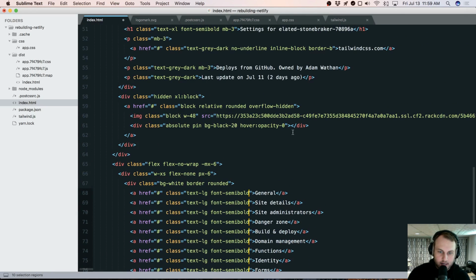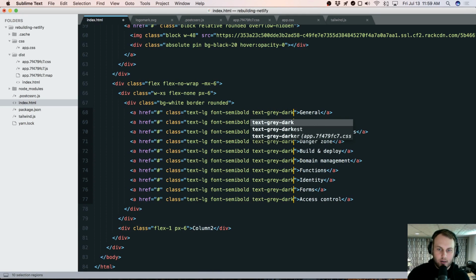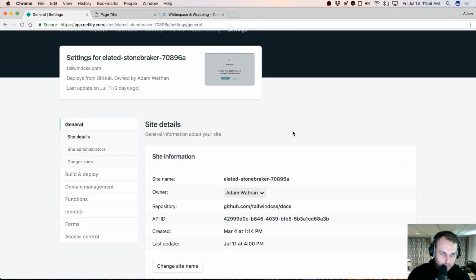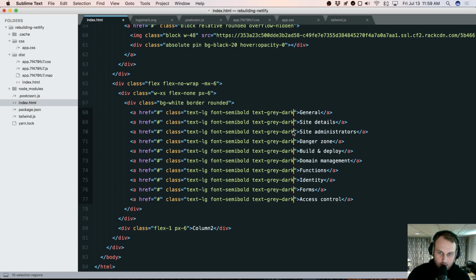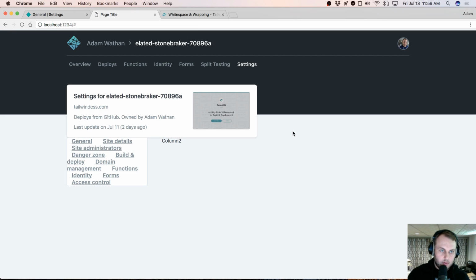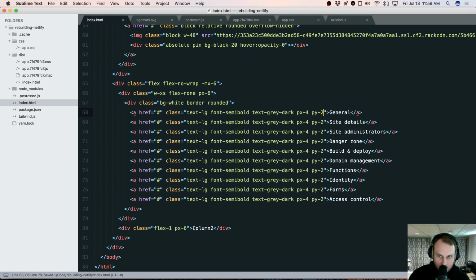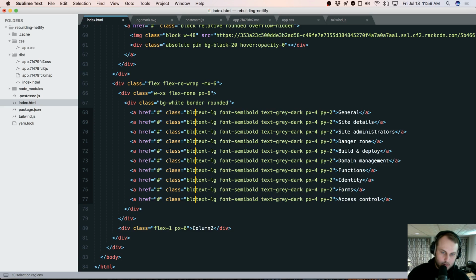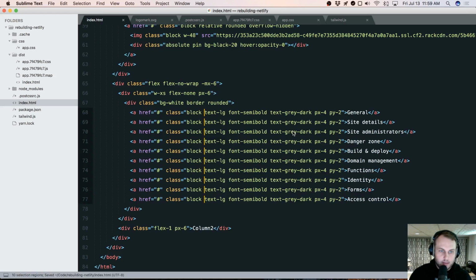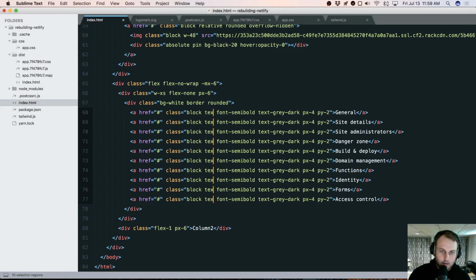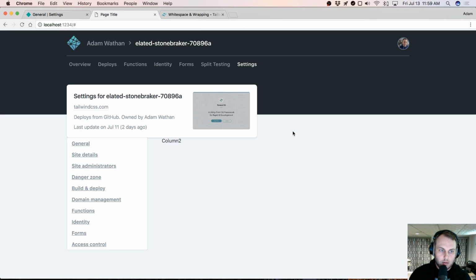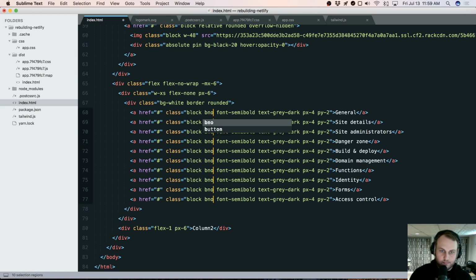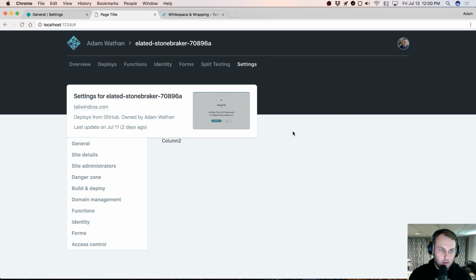What color did we use for this text? Text gray dark. Text gray dark. Looks like we got some padding, maybe like a PX4, PY2. And it looks like we need to make sure that all of these are displayed block too. So let's, all right. And that font size is too big. No underline. Oh, no underline. Okay. So that's looking a little bit better.